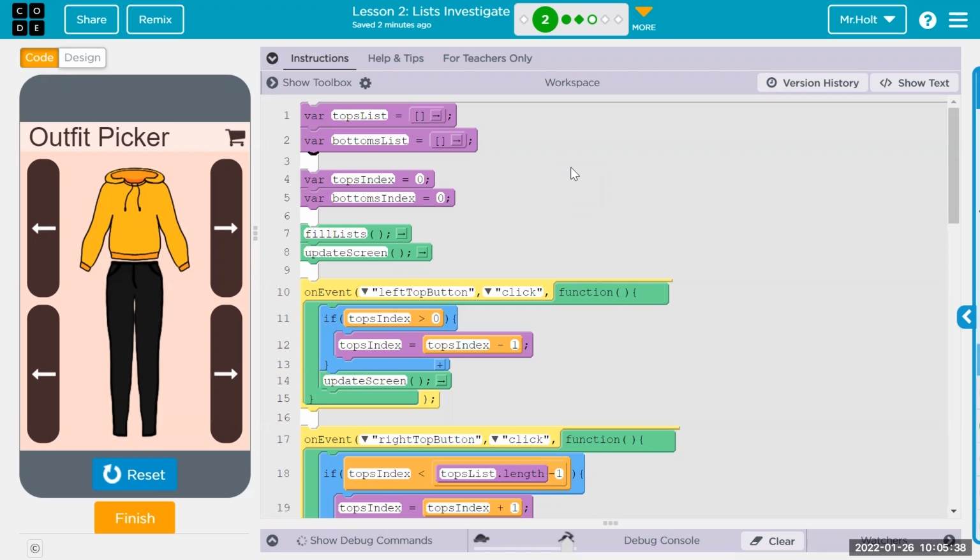Here, we're saying create a variable, and I want it to be a list. I don't know what's in the list. I don't know how long the list is going to be, but it's going to be a list, and presumably we'll be adding things to it. Otherwise, what's the point? And so it does that for tops and bottoms.